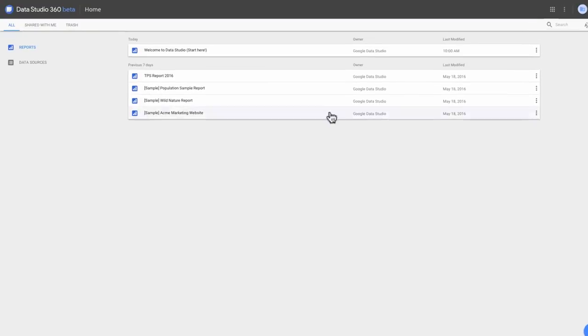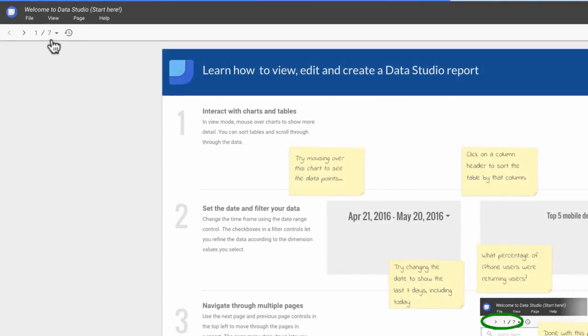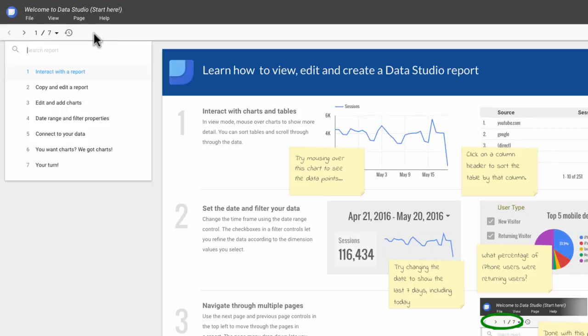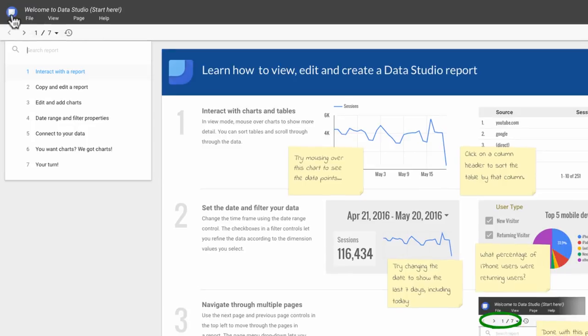Let's view the Welcome Report. This multi-page report is actually a tutorial on Data Studio, so it's a good place to start when you're ready to explore the product on your own. Clicking the logo in the top left corner returns you to the home page.